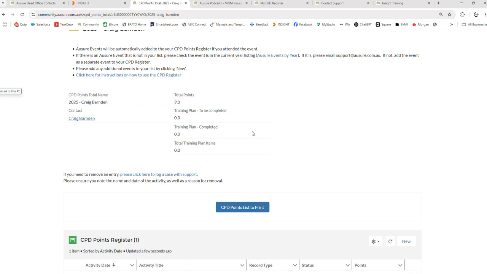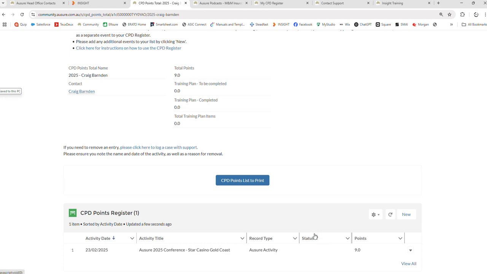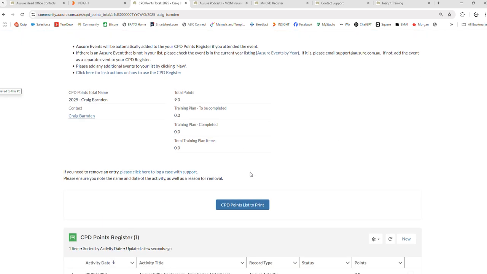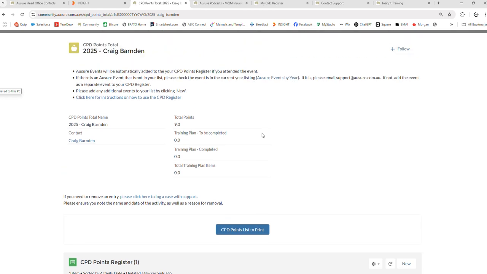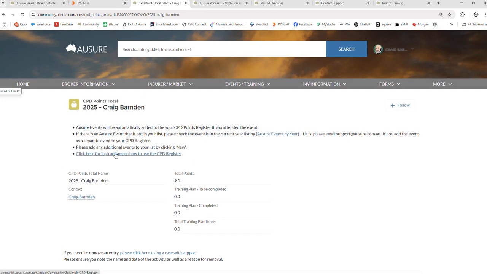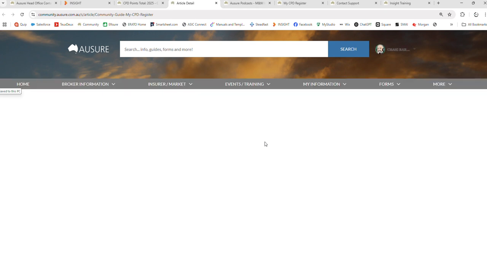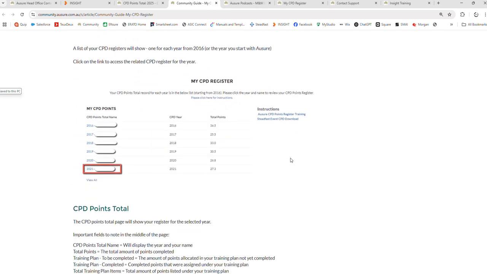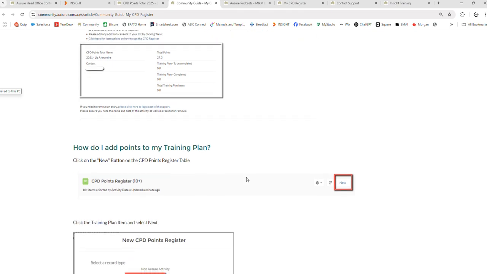Down the bottom here, you get a list of all your activity, your training. So that's for the conference. You can also print a list of your CPD points, and we can view everything in there. You can add your CPD points through your register, and we click here for the instructions on how to use the register. So this will take us through, and we've got all the instructions step by step with screenshots of how to register your points, what to do, where to go.